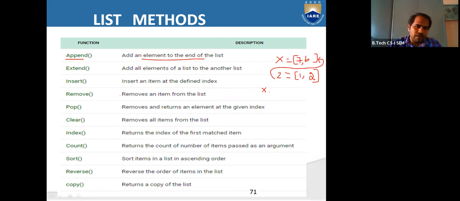Insert also. What is insert? Insert an item at the defined index. So our element should be inserted at so and so position. Like I want to insert at x of 3, so the x of 3 position. Here I use indexing to insert an item at a particular position. Here I write x of 3 equal to 9, so at position x of 3, 9 is inserted.